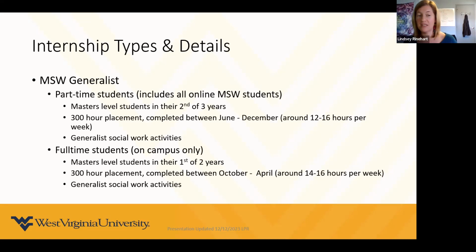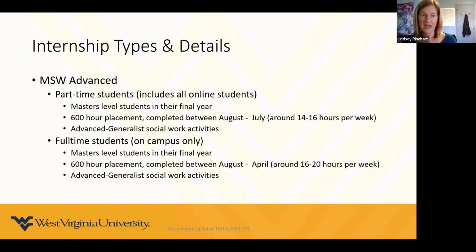Similarly, the full-time students, maybe on-campus students, are doing that 300 hours in their first year. This one is usually from October to April. So those are our types of generalist placements. And then moving on to the advanced placements. All of our MSW students will do an advanced placement. It just may or may not be their first placement. This is the full-year placement. It's more specialized. It is a 600-hour placement, either between August and July or August and April, depending on whether they're full-time or part-time.